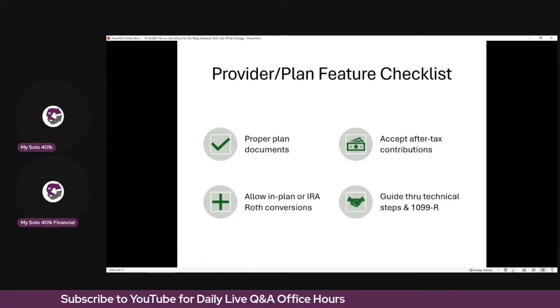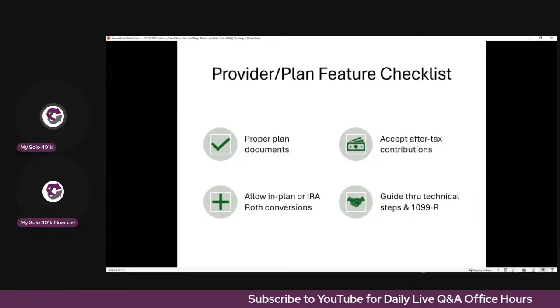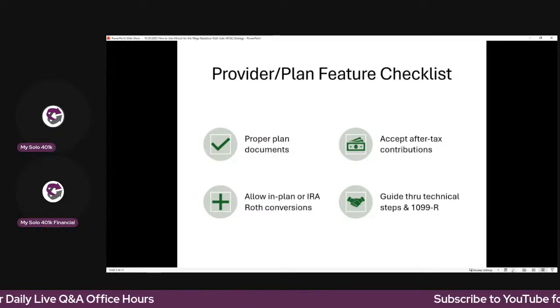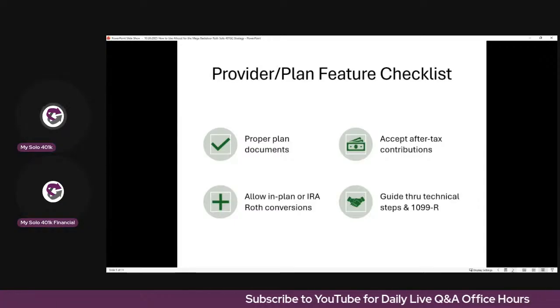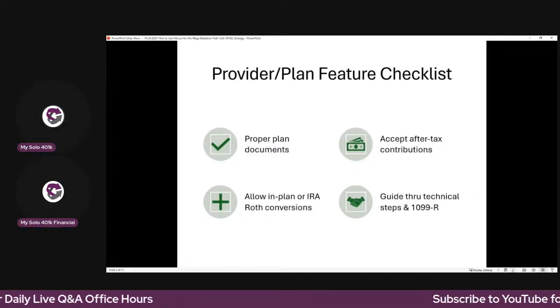Then also work with a provider that provides that ongoing compliance support as an optional free service, like My Solo 401k Financial does. So even though the first step of making the voluntary after-tax contribution doesn't need to be reported on the personal tax return or the business tax return. It's optional to report it on the W-2, for example, if the business is taxed as an S corp. So the first step, the after-tax contribution, doesn't need to be reported.